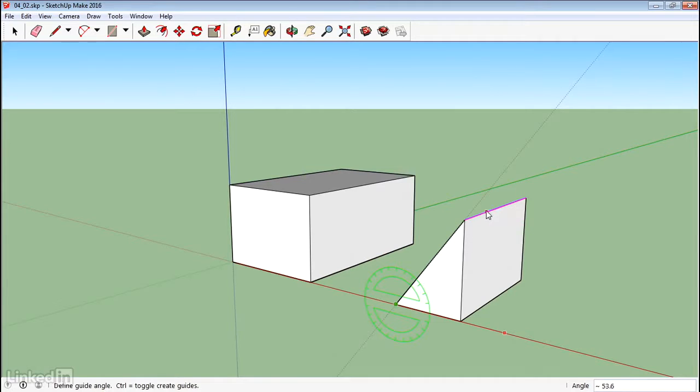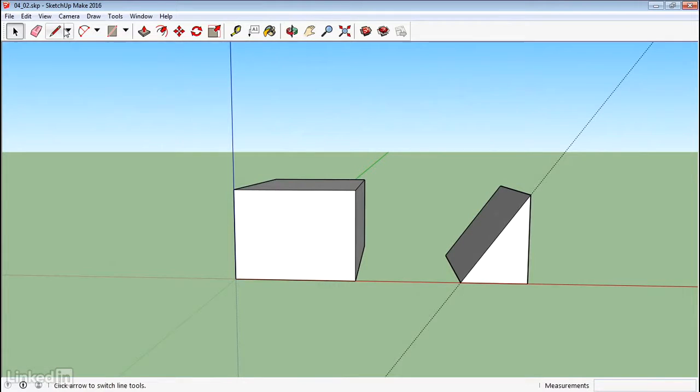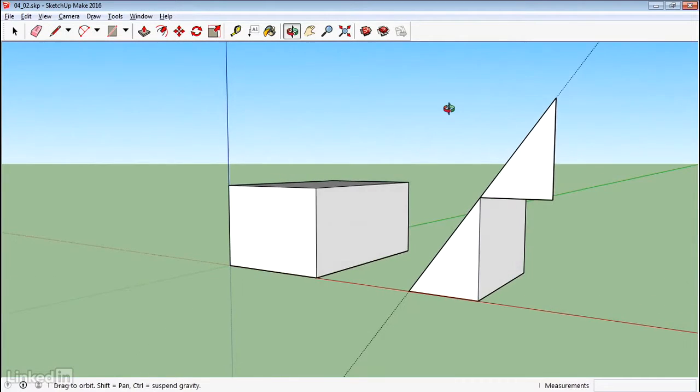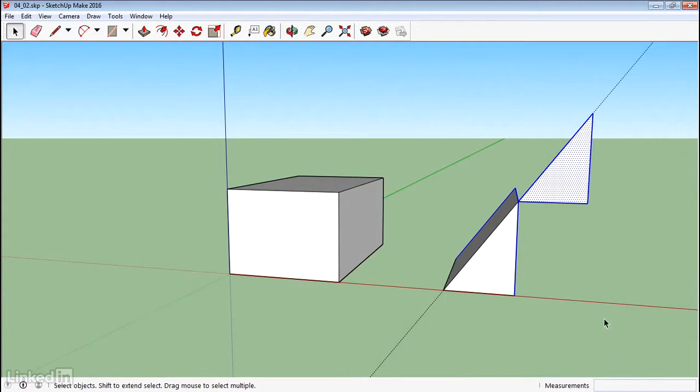And notice how this creates a guideline much like the tape measure tool. Now when I click off of that, it gives me the angle of 53.6 degrees. But in addition to this, it also creates a guideline, and I can use that guideline as a basis for drawing. So if I select my line tool, I could draw a matching triangle. So I'm going to go ahead and select all of these, just box select all these and delete them.